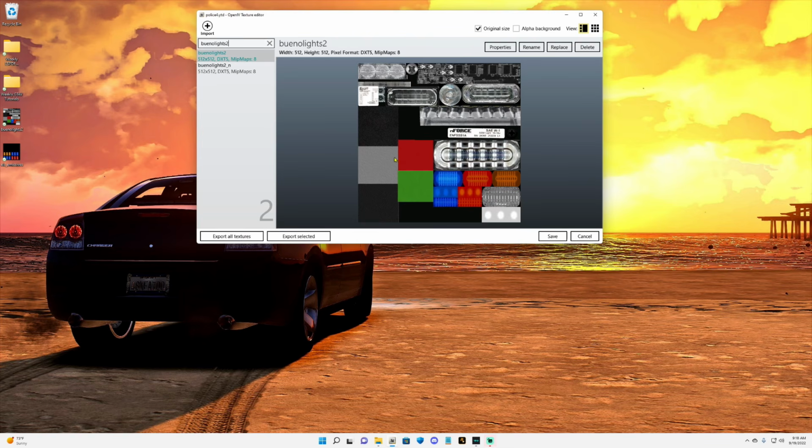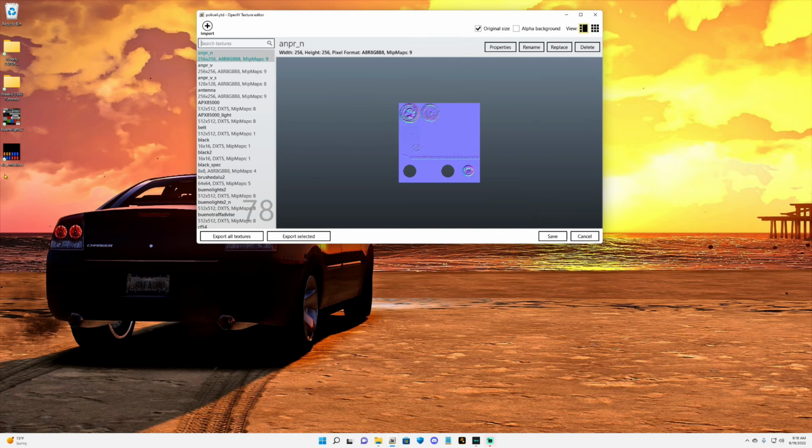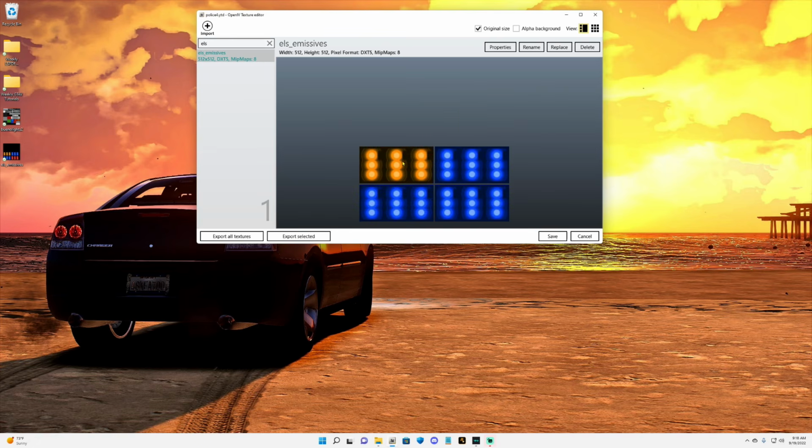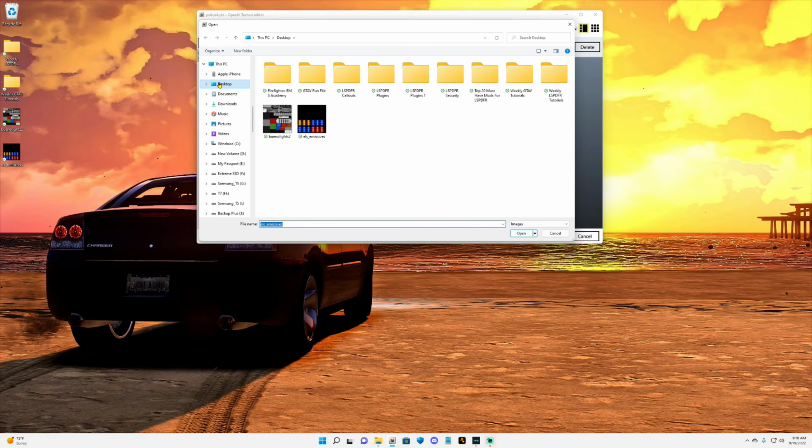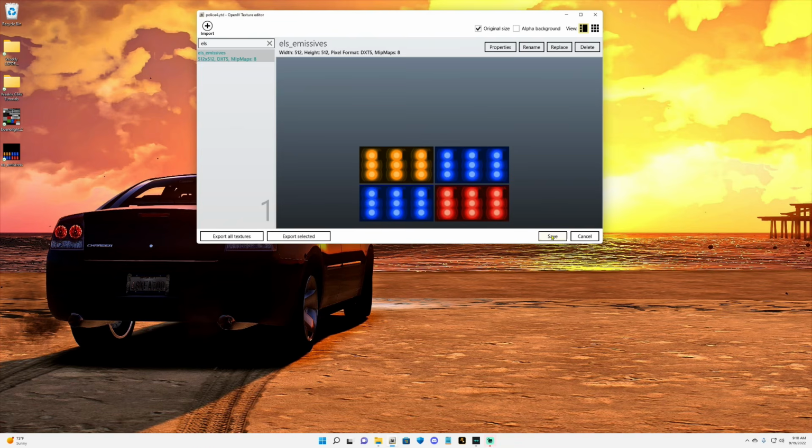Now, before we save, go back up into your search textures right here and clear that out. Next one up is going to be ELS emissive. So go to your search textures and just type in ELS. Right there it is, guys, ELS emissive. Again, replace, desktop, and double click on your ELS underscore emissives, okay? Double click and it's changed. Click save.